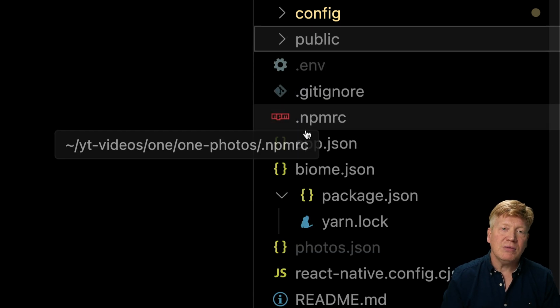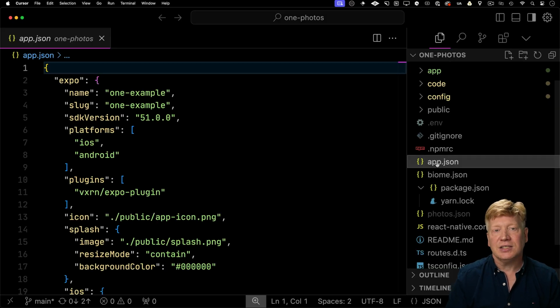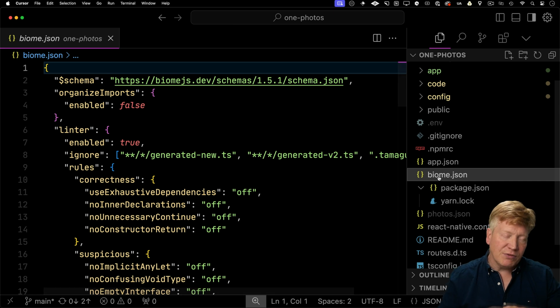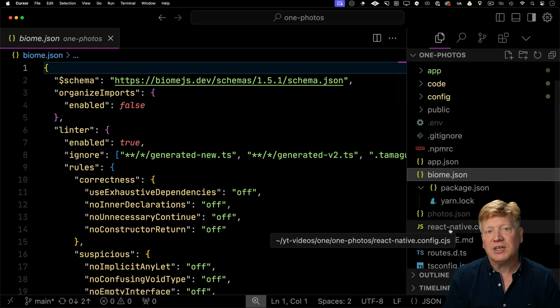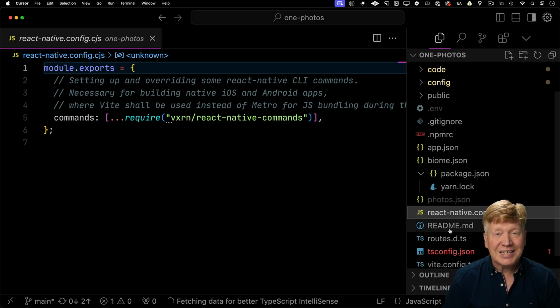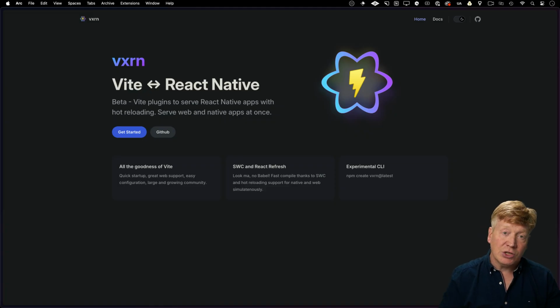There's just a few more things on the top level. There's an app.json that has the Expo configuration for the native app. There's a biome.json that defines linting and formatting specifications. And then there's a React Native config, which has the setup for VXRN. Now, VXRN is a critical piece of the infrastructure here.